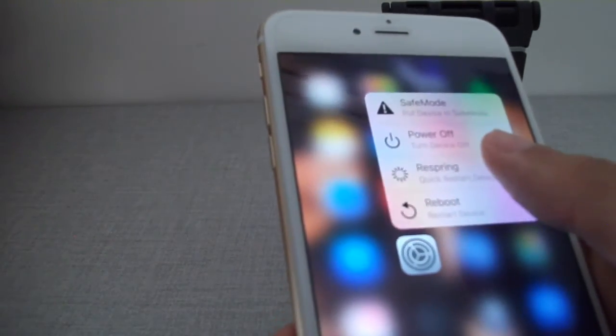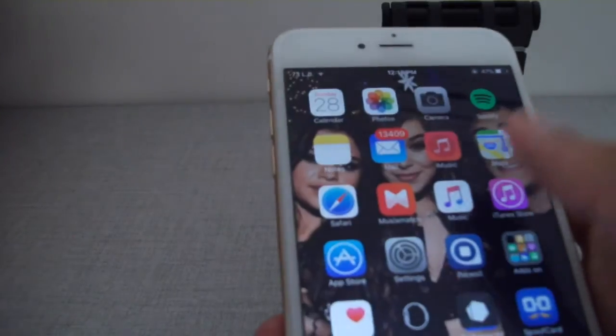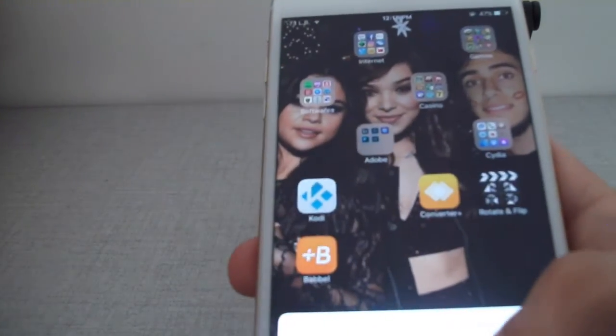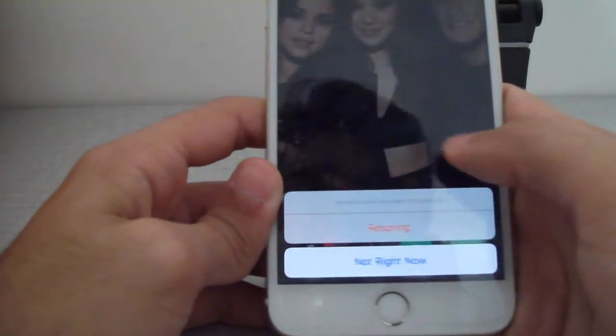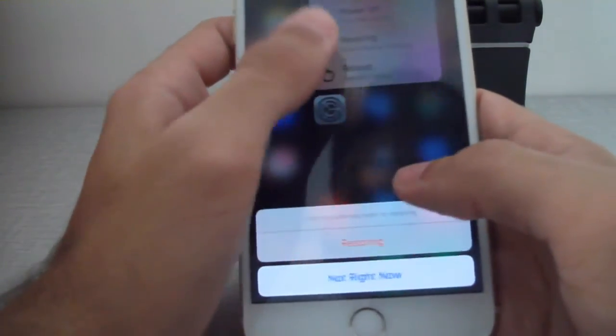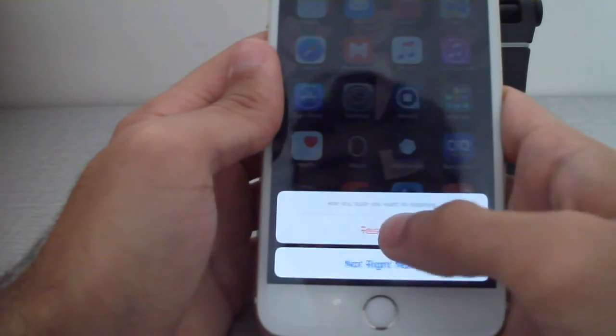Now, when you respring your phone, that's what's going to happen. Respring. Here, respring.